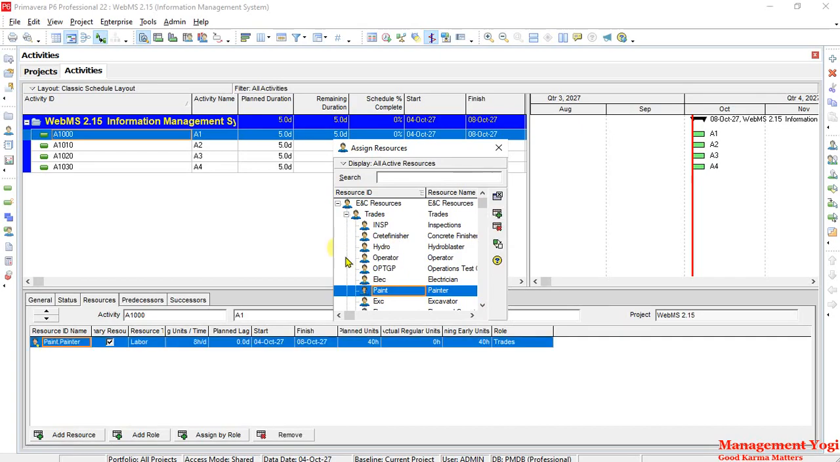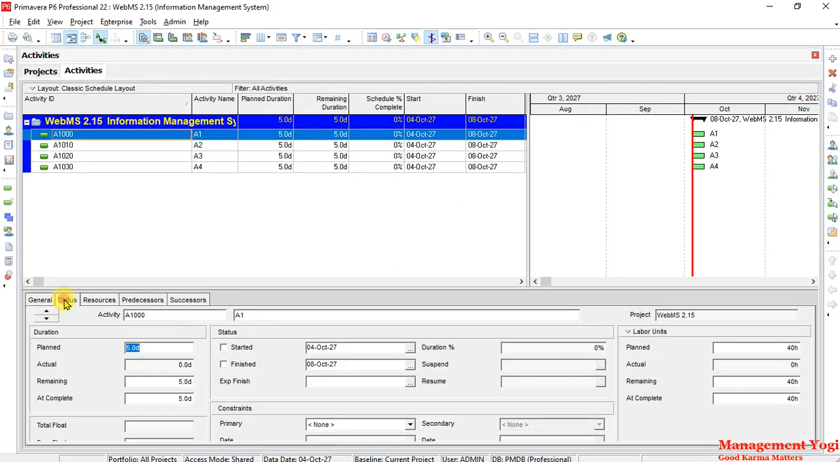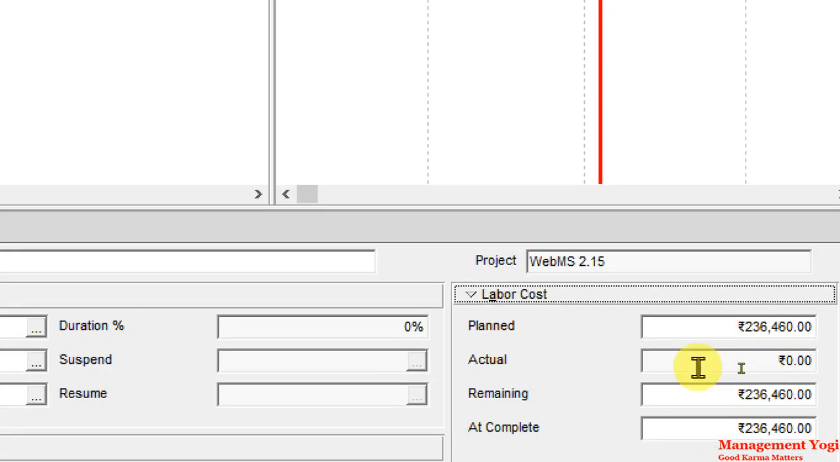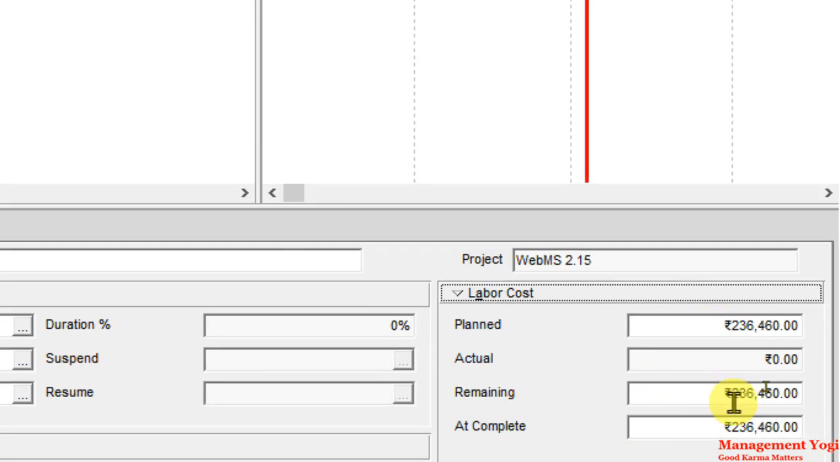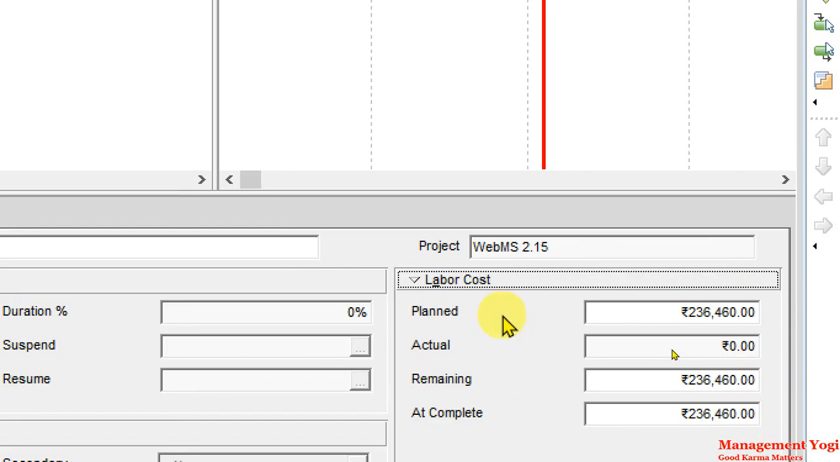The painter got assigned. Now after the painter is assigned, we have the time and unit. Now I'm going to right click and customize the details, or I can check the cost going to the general one, status tab. So in the status tab you can see the labor units are here. I can choose it to labor cost. Now as you can see the labor cost is now showing in rupees. So we can take again a closer look here. The planned labor cost, the remaining labor cost and at complete labor cost are all in rupees, and that is how the rupee has got assigned to our project.